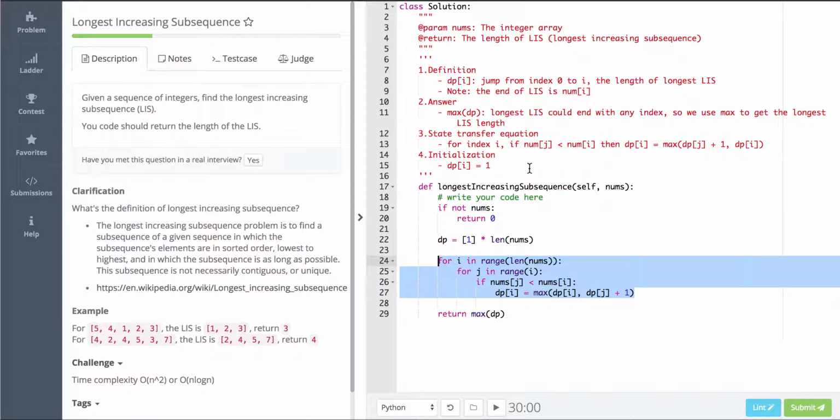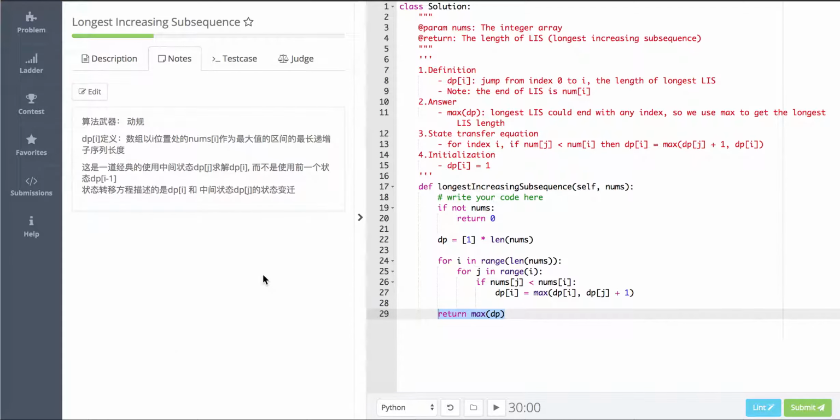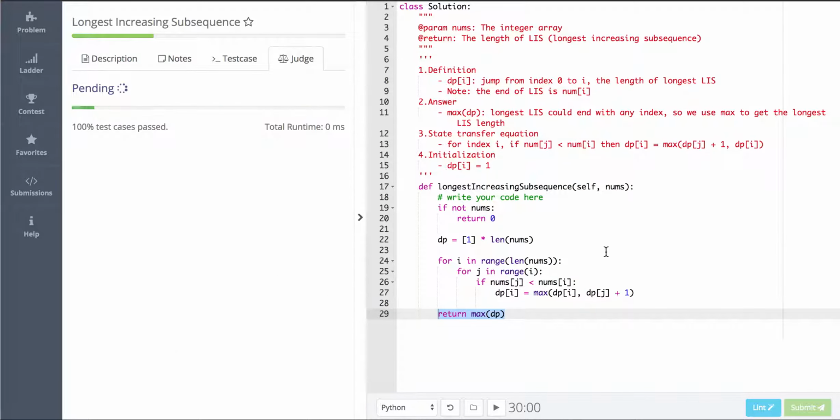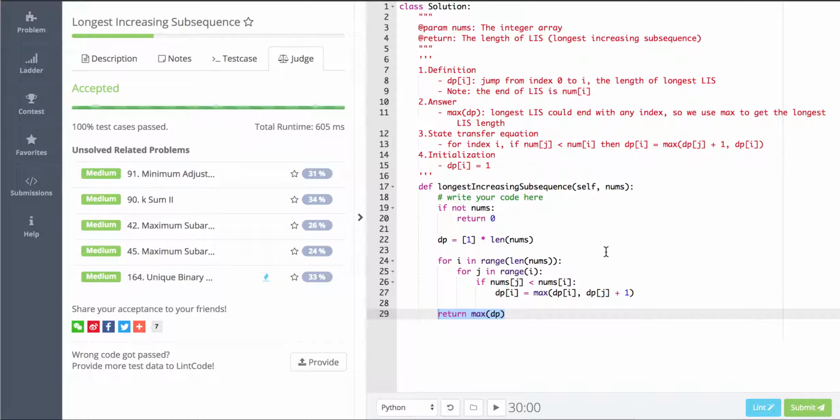So our answer will be, like I mentioned, return the max of dp. All right, so that is the one. I also kept some notes here. Okay, let's try to run this. Looks fine. Okay, that's great. So 100% test cases passed and then accepted.